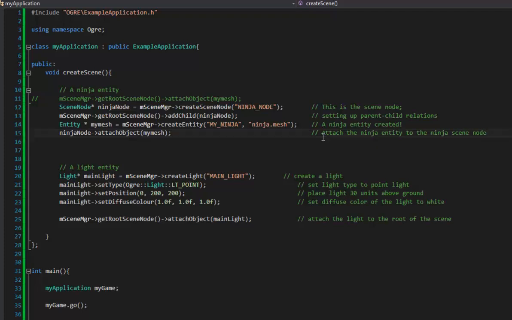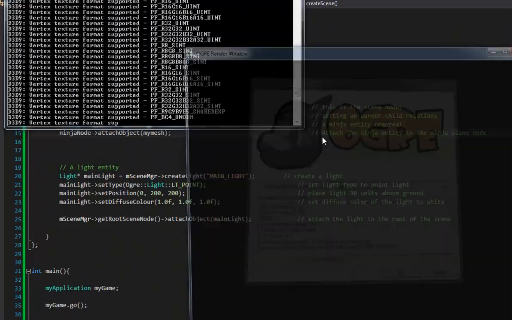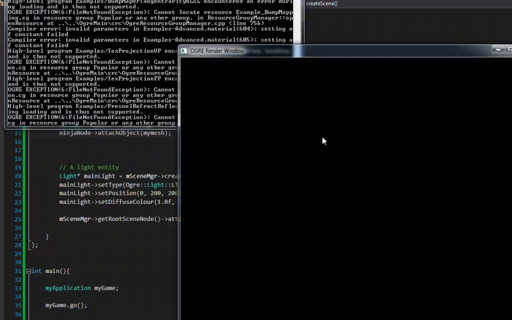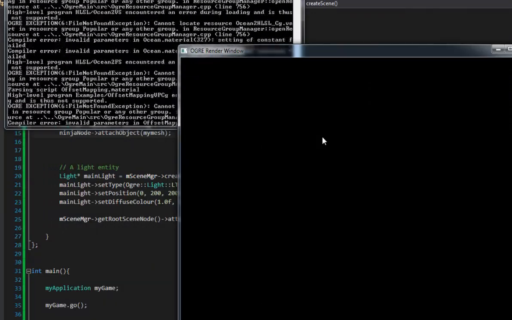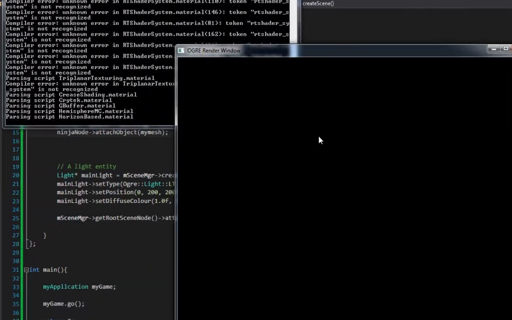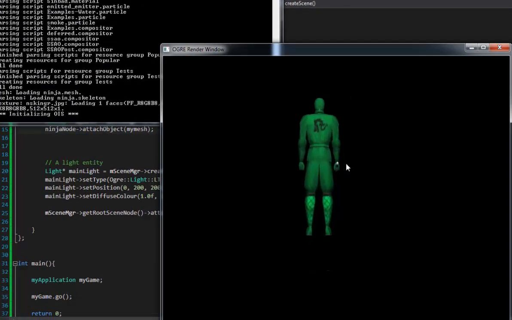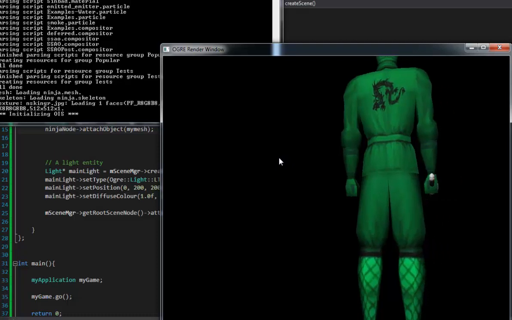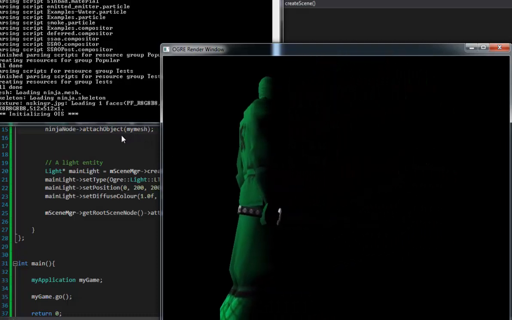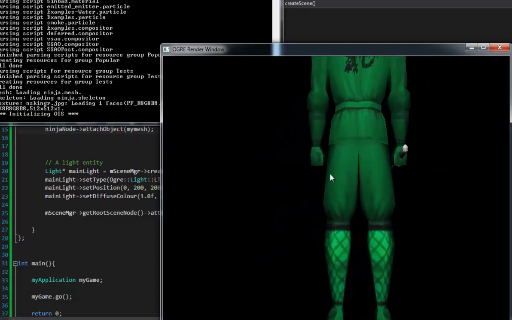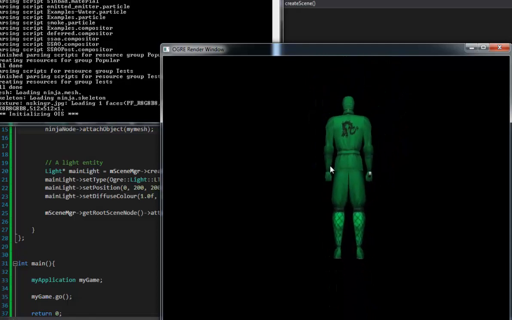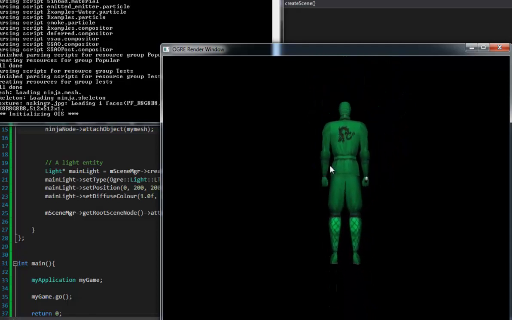Fantastic. Let's compile and make sure that it works. All right, and here we are. The project should look fairly similar. There's nothing really that has changed. The only difference now is that the ninja mesh that I have here is not attached to the origin of my world. It is actually placed within its own scene node, so I can now take this node and move it around and work with it.